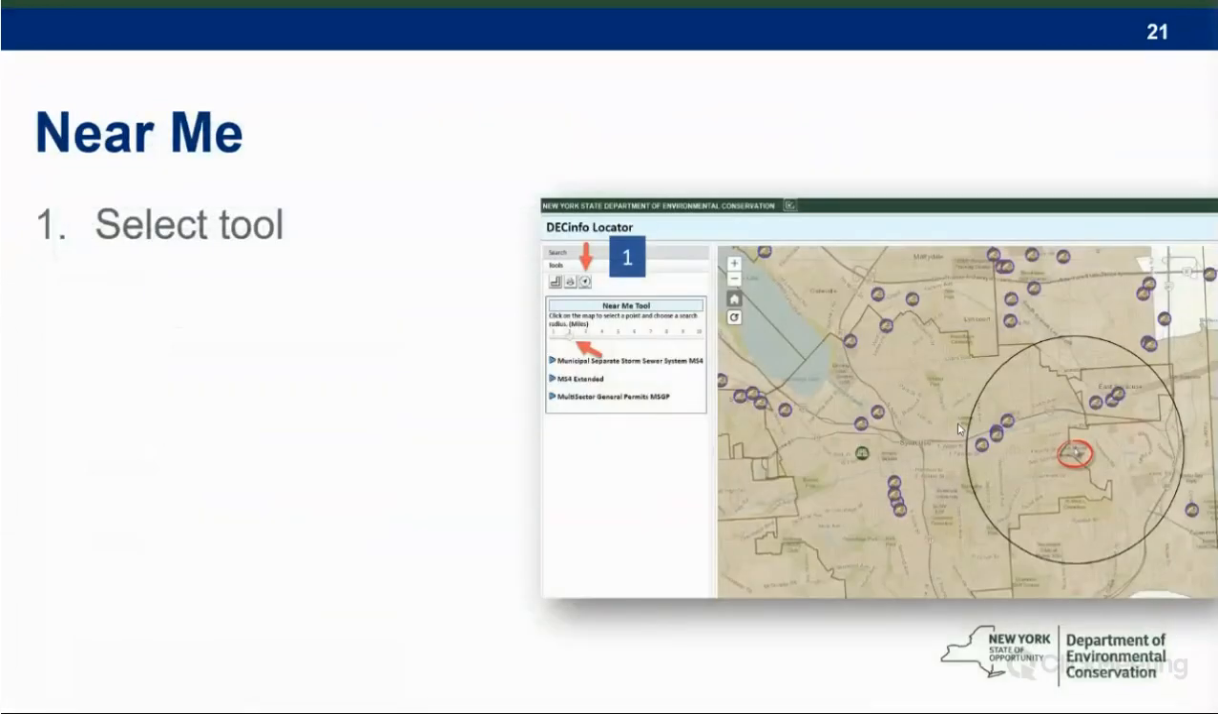This is my favorite tool, the Nearby Me tool. And really, because we built DECinfo Locator for the general public, I would want to approach this mapping tool saying, okay, what's around my neighborhood? So the first thing you're going to do is select the Nearby Me tool. It's the little arrow.